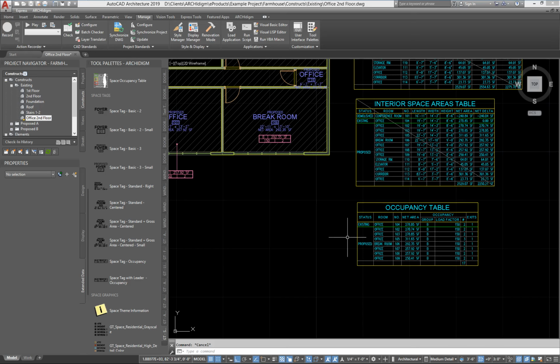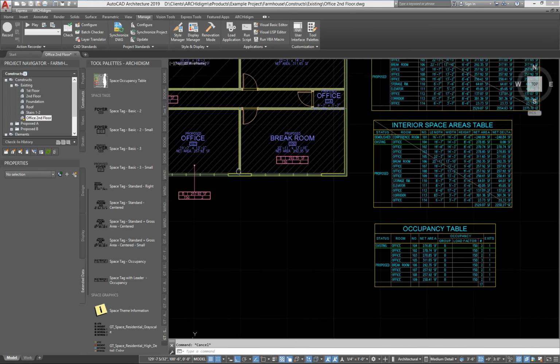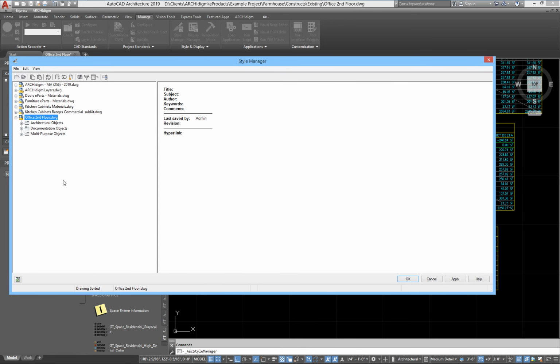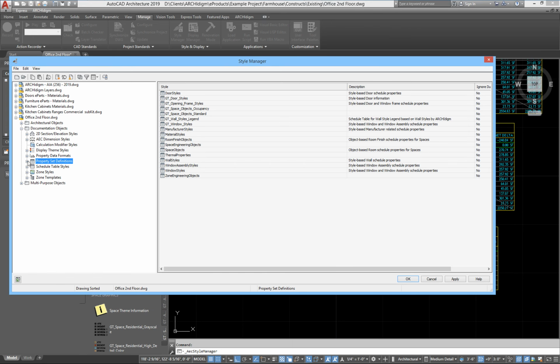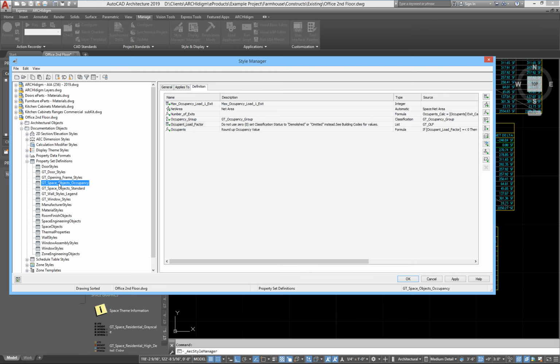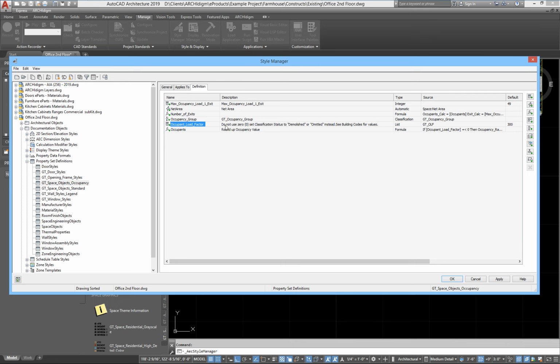And I'm going to demonstrate that because it's good to know how this stuff works. So we'll go to the Style Manager, and we're going to go down to where this calculation stuff is occurring. It's property set definitions. And here's the occupancy stuff. And here is the load factor. And notice that's where the little warning about do not use 0 is.